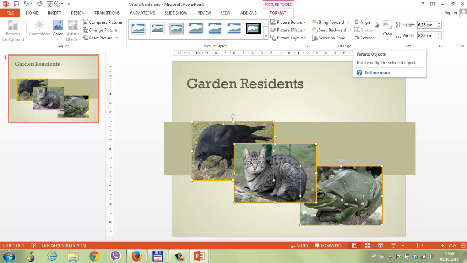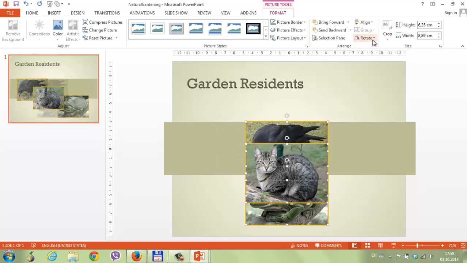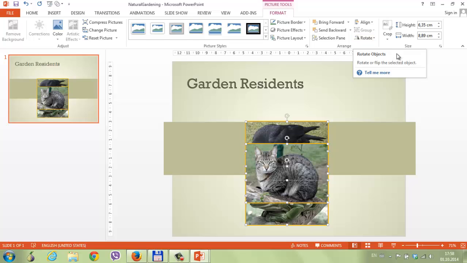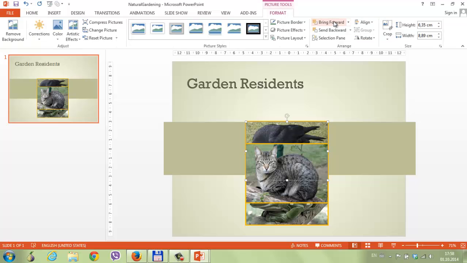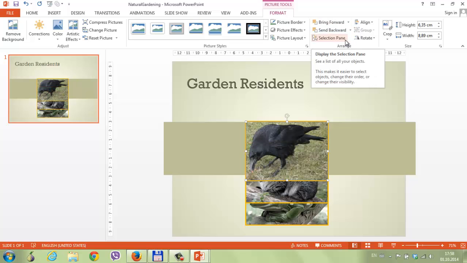In the Arrange group, once again align, but in the center this time. Click away from the stack selection, and I click the photo of the crow. Okay, this is done. In the Arrange group, Bring Forward arrow and Bring to Front. Done.